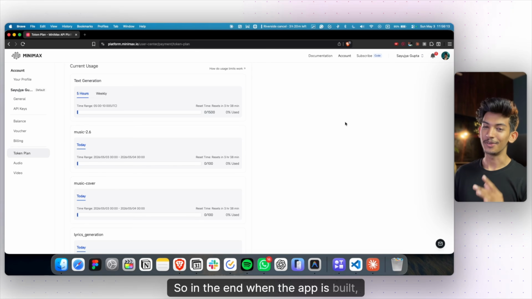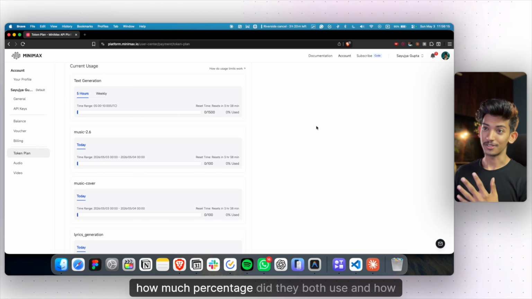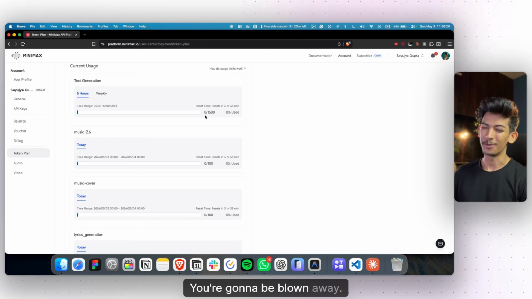So in the end, when the app is built, we're going to compare how much percentage they both used and how truly unlimited this is. You're going to be blown away. I'm going to show you that.